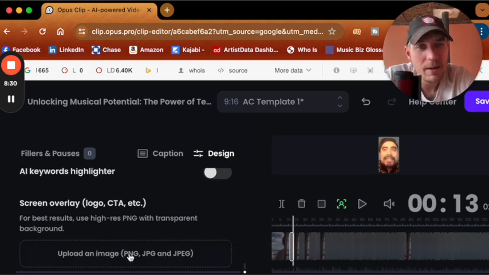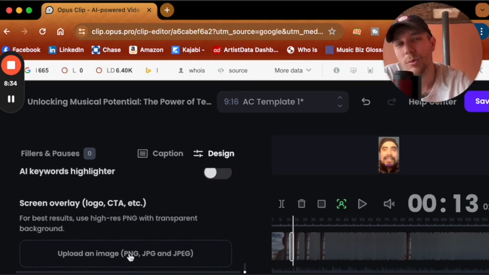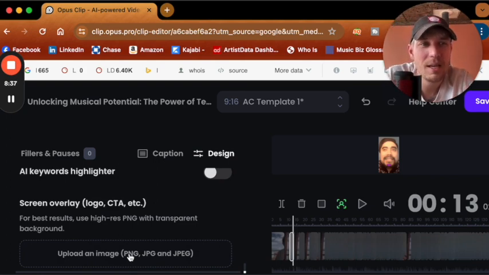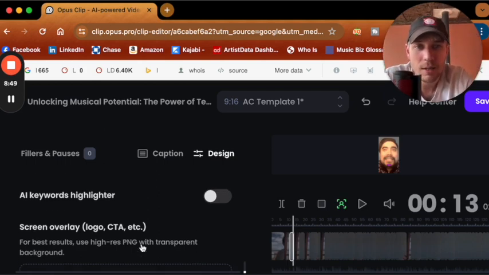A screen overlay, I try to stay away from these. It's if you have a logo on there, if you're a podcast, that's cool. People tend to not engage with that as much as what I've seen, so I would try to avoid that, but you want to upload that as a transparent, meaning a PNG, so it's not just a big white block or something that would look stupid, but I try to avoid that.